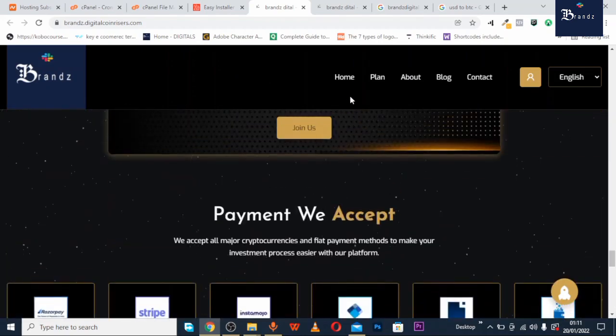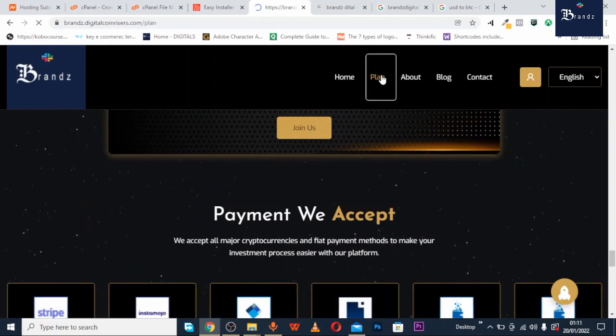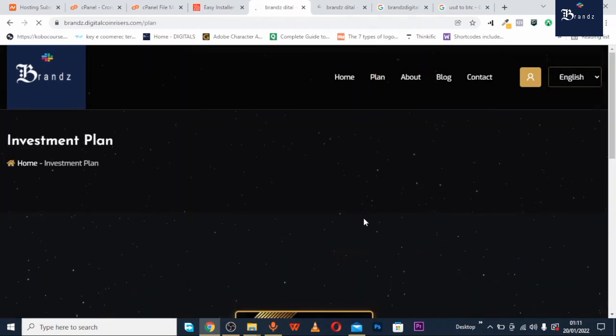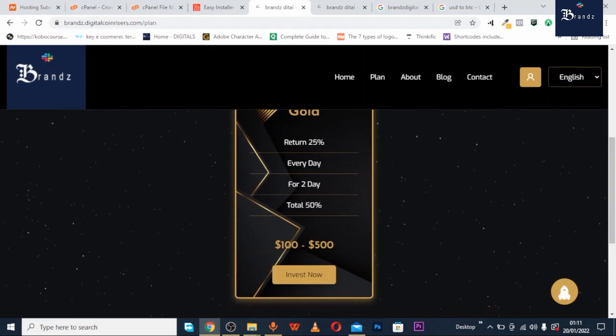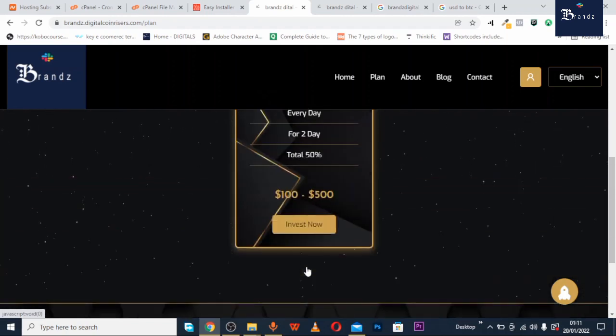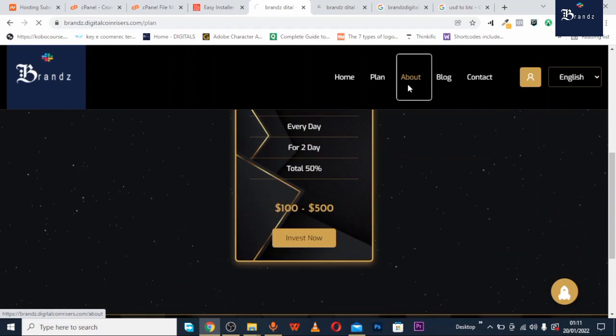Beautiful. Now when we click on plan, you notice the one plan we created, which is the gold, returns 25% every day for 2 days, which is 48 hours. Now the total return that we get is 50%. Now you can click on invest now, but I'm going to come back to this. So, about us page.